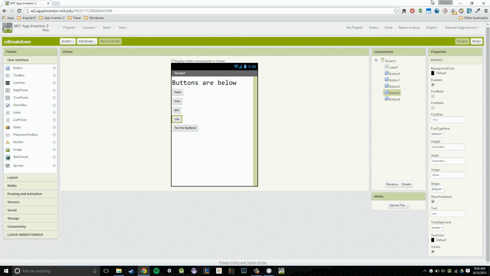Now I want to show you how to delete components. So I want hello, how are you here, but it looks like we have an extra button. I don't really want this anymore. So to delete that button, I'm going to click on it, once again from the viewer or the component section. I'm just going to do it from the component section, and then I'm going to click on delete.